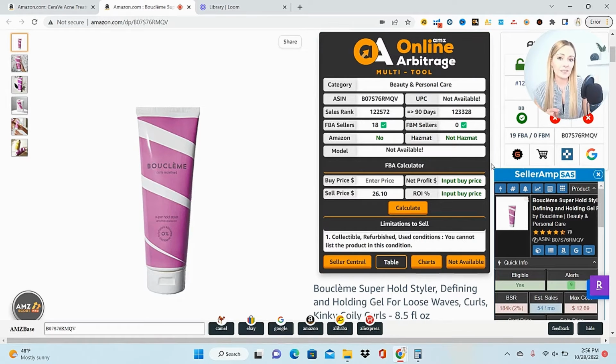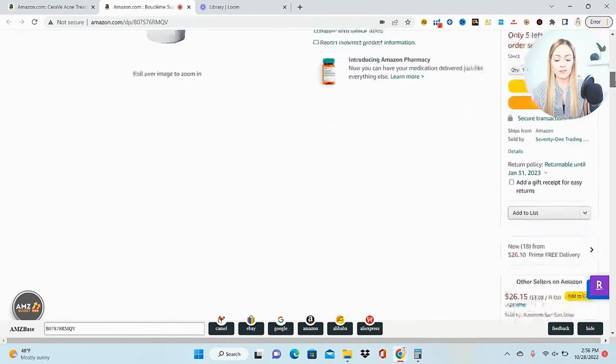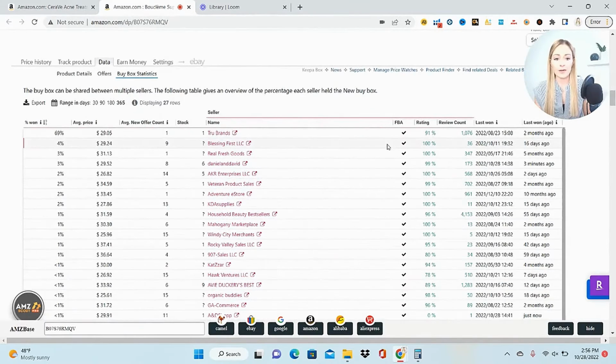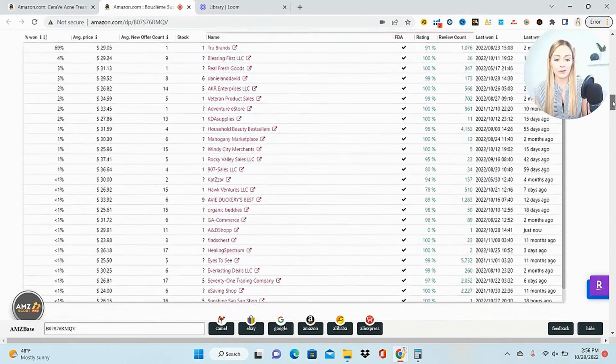Also, you will definitely want to check the buy box statistics to see if merchant fulfilled sellers even get the buy box. So I always come right down here, and the buy box statistics right here tell you who's winning the buy box. I have this set for 365. So in the past year, here's who the buy box holders have been.